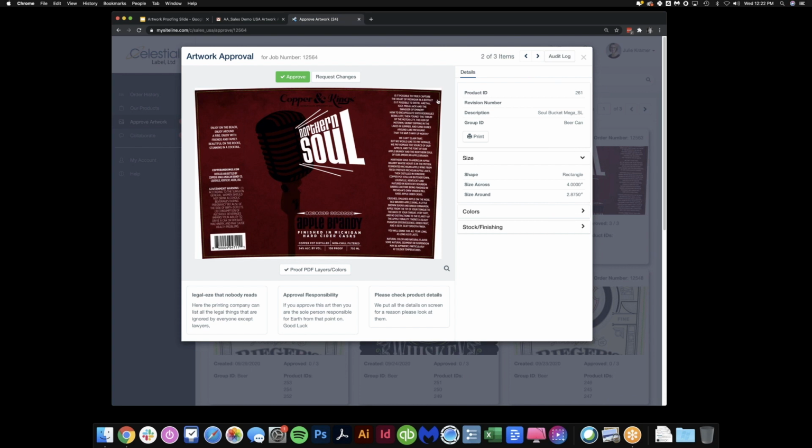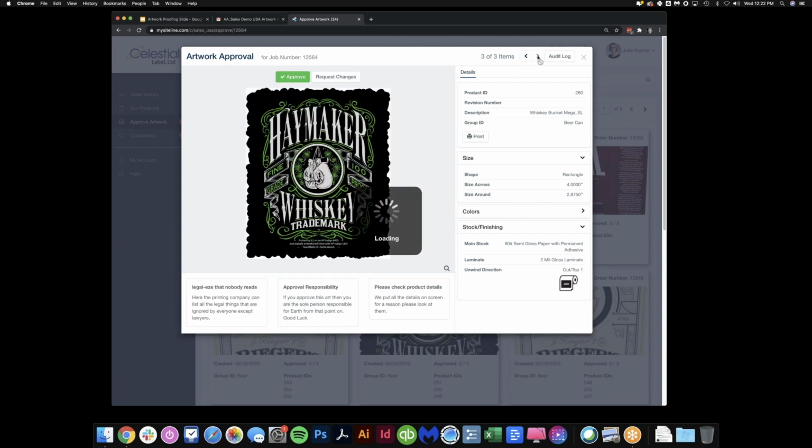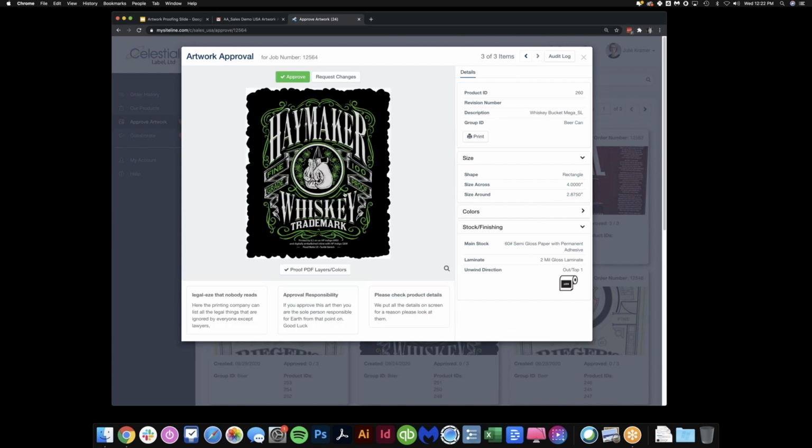So these are all three of the labels that are on this ticket. And I'm just going to check this one out. This looks good. I just need to look at the stock and finishing. And there's really nothing to do here. I know that this is correct, so I'm just going to approve that one. I'm going to go to the next one, and I'm going to look at this one.